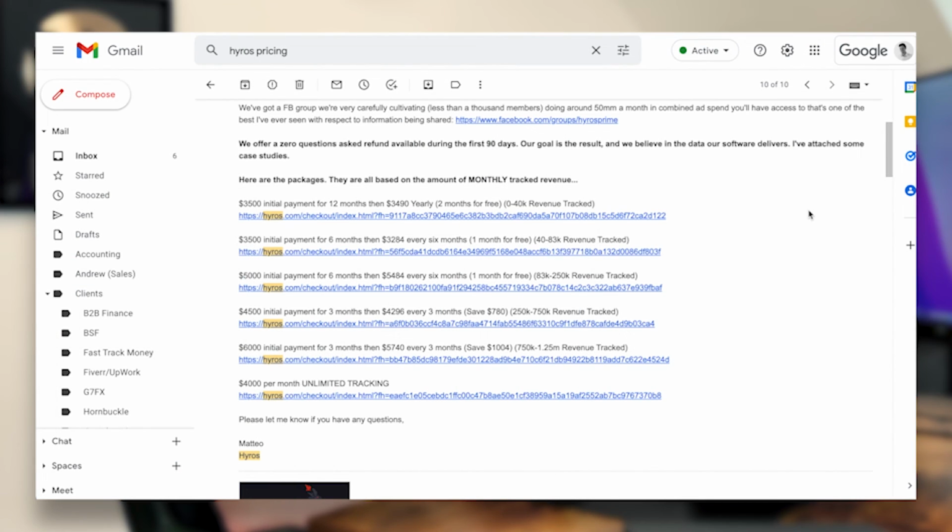So that's how it looks with calls. I'm just going to jump finally into the pricing of Hyros, and then we're good to go. Okay, so the Hyros pricing model is based on how much revenue is tracked through their system. So you can see here it's $3,500 for an initial 12-month period, and then you've got $3,490 for a yearly option thereafter. So you basically get a 2-month discount on that first 12 months, and that's for 0 to 40k revenue tracked.